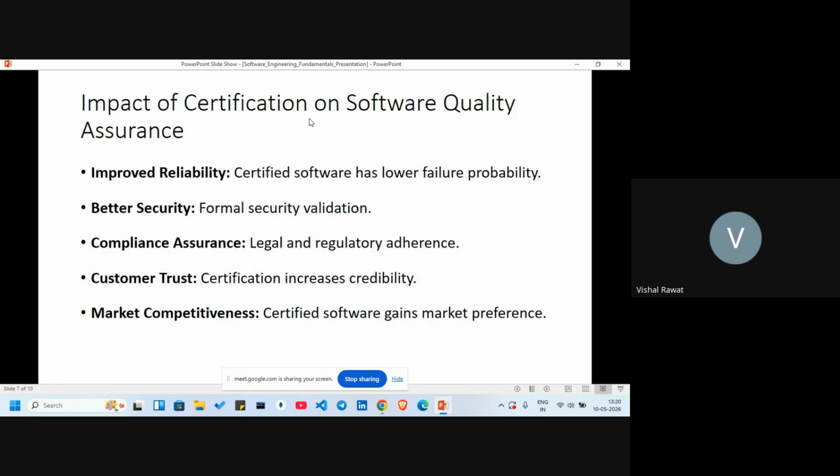And the impact of certification on software quality assurance. There are certain impacts on software quality, that is improved reliability. Certified software has lower failure probability, better security through formal security validation, then compliance assurance, which is legal and regulatory adherence, and it helps in building the customer's trust. Certification increases the credibility of the software. Similarly, it helps with market competitiveness. That is, certified software gains market preference.